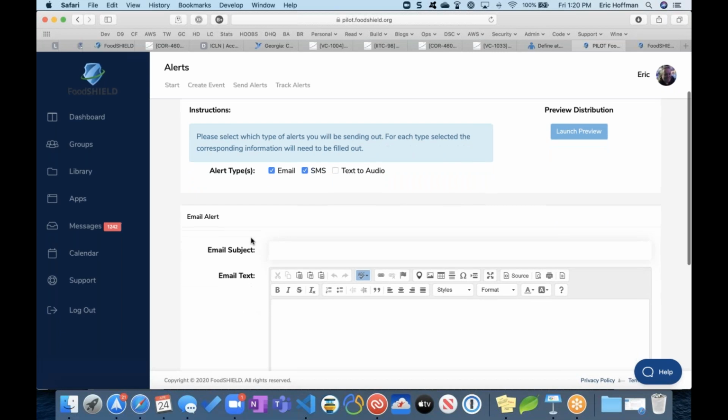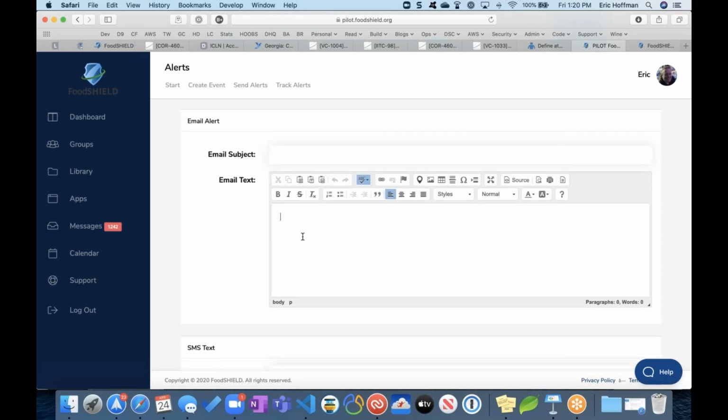So typically, most of our users will send an email, an SMS text message, and also do text to audio. An email, we all understand, is a subject line and then some rich text. So this is where you do your most voluminous communication, where you have the most information. You've got hyperlinks, you can throw some pictures in here, whatever it may be. This is your real throughput where you're putting the most information in there.